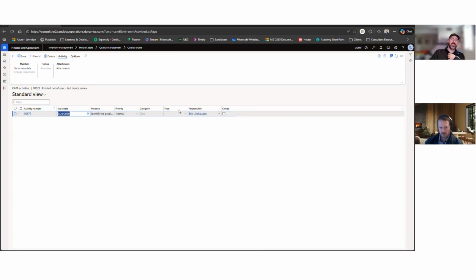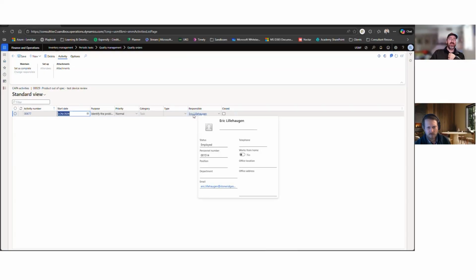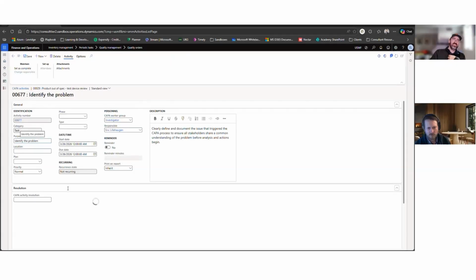Now we can see the only activity we have available to us right now is the one activity that is associated with the stage of the case that we are in, identify the problem. We have our responsible user, again, determined by the worker group assigned to this stage of the case. This user will receive an email if that configuration is available, notifying them that they have an action to take related to this case. So let's click into our activity.